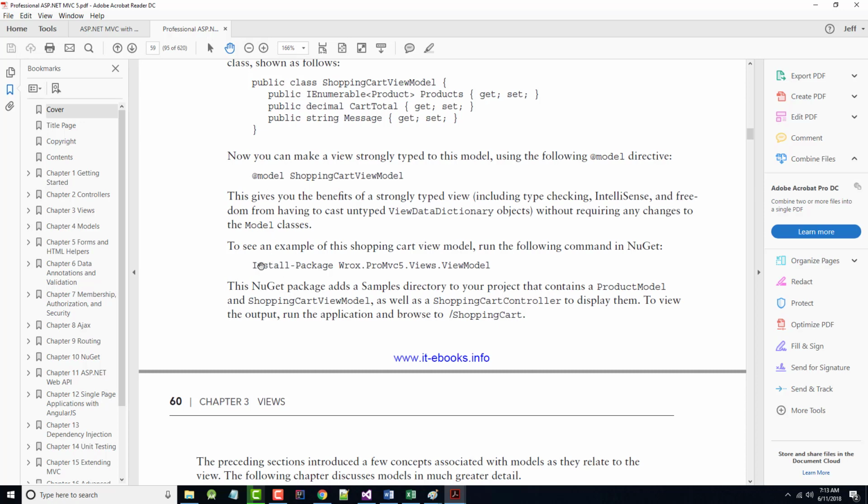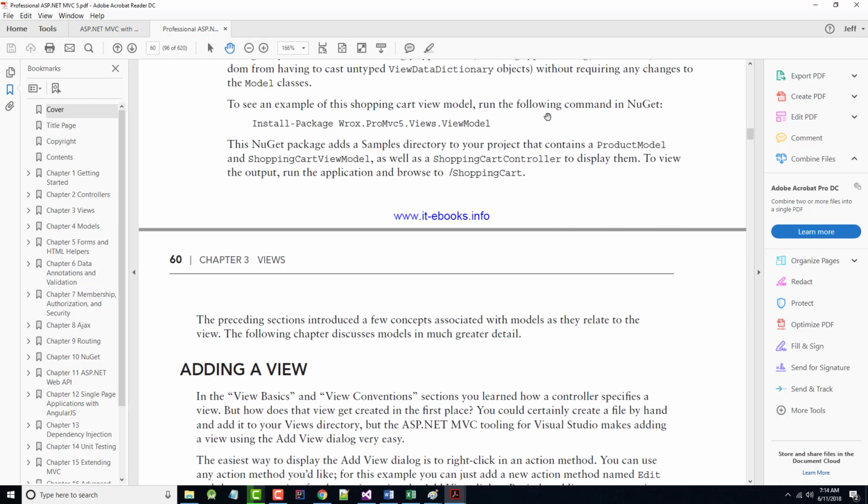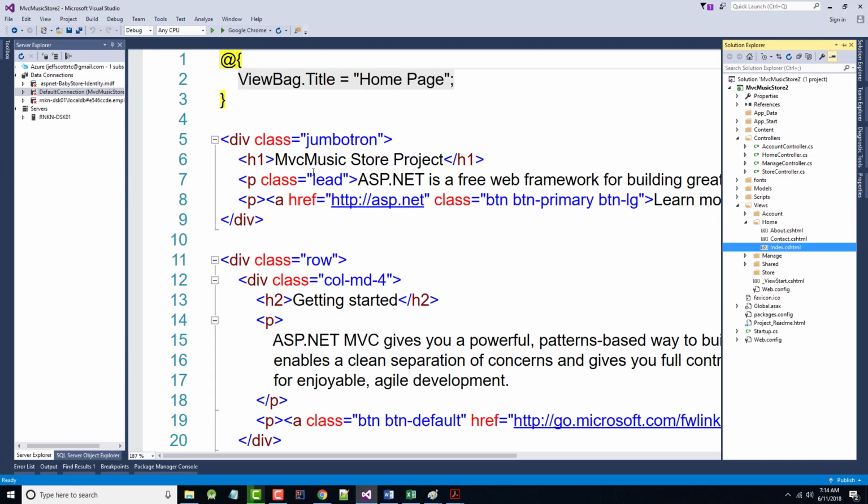All right. Now, I'm not going to install this. It says if we do this, it installs the samples directory to the project that contains a product model and a shopping cart view model. You can do that if you want to. All right. To do this, it says you got to run it in NuGet. So to do this, there's different ways of doing it.